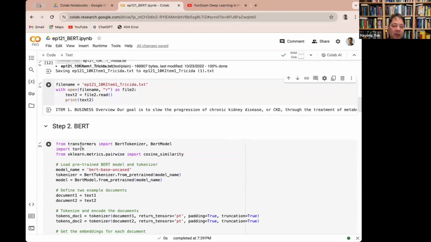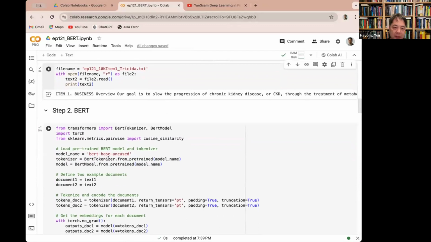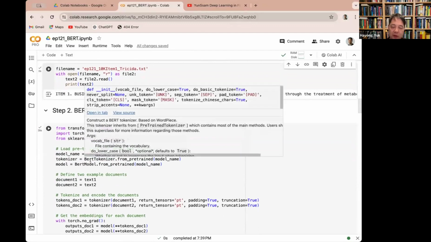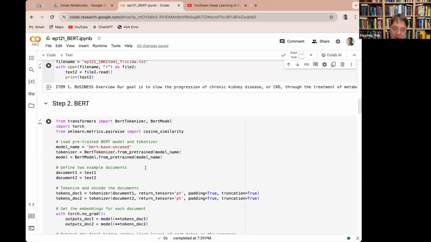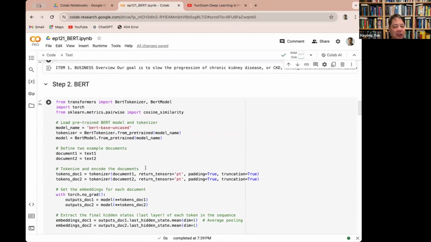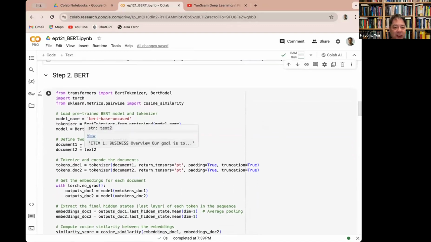So what we do is that from the transformers library, we import the BERT tokenizer and the BERT model. Here's the BERT base uncased tokenizer model. It creates tokens, meaning it standardizes the words and drops useless words. And then the model is the BERT model, which is pre-trained by Google. Text one, the Tesla text, is called document one. We save it in a variable document one, and text two in document two.